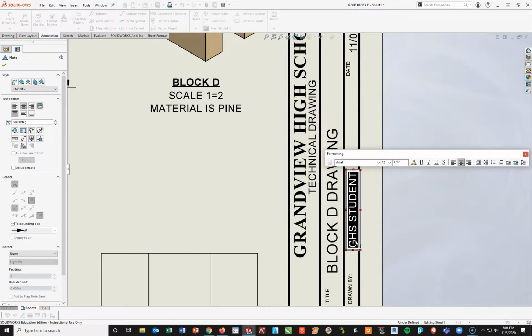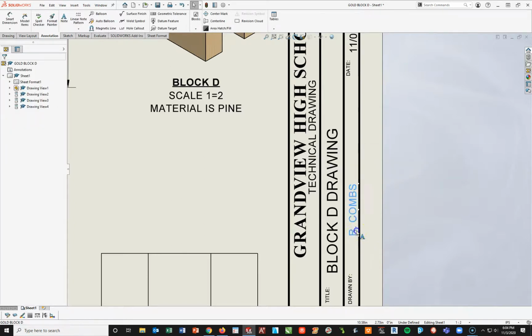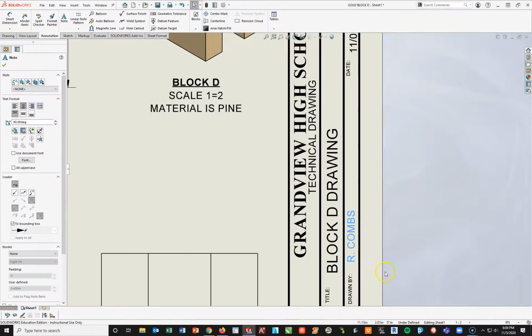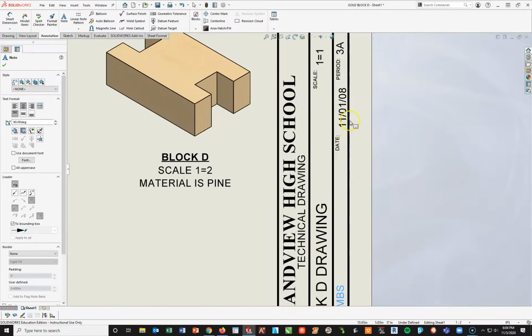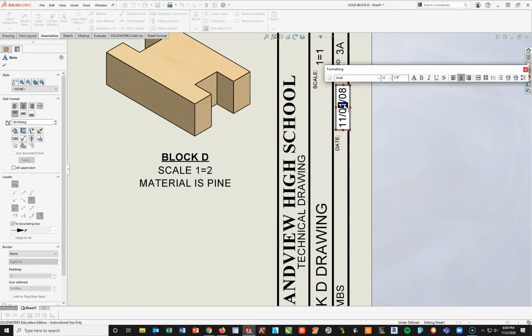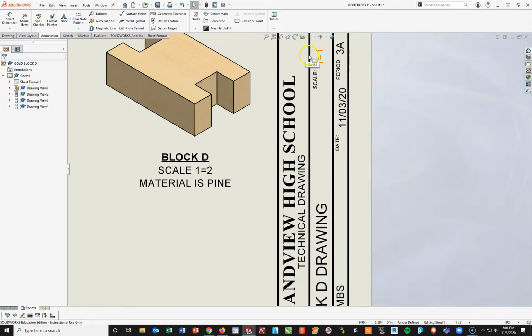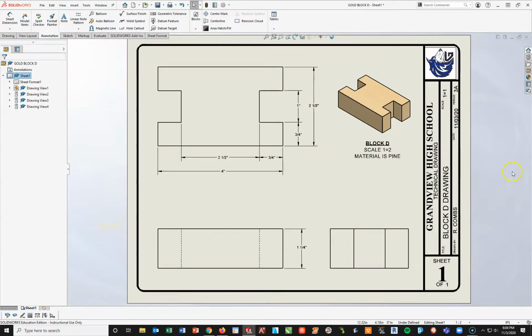Double click. My preference is your first initial and your last name. If you want to type your whole name, you can. Just make sure it's in all capital letters. Click outside of it. I will left click and drag a little bit closer to drawn by. Today's date, 11/03/20. Okay. Scale is 1 to 1. Period is 3A. So all those are good to go. So I hit my F key, and at this point, my drawing is ready to save and print.